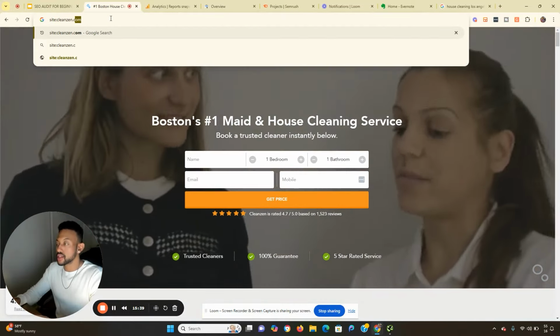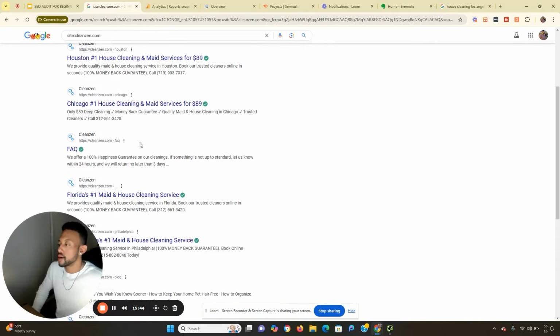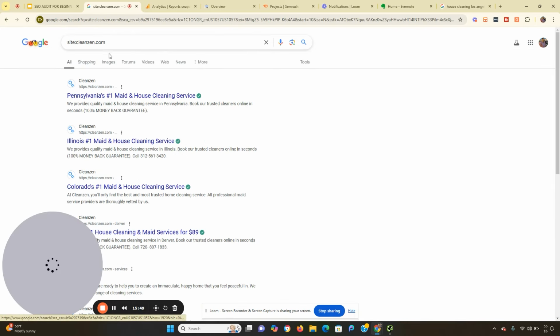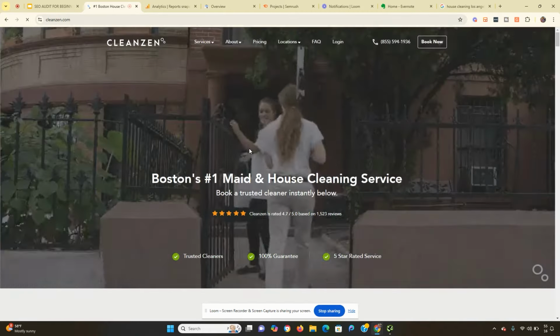I would go ahead and do cleanzen.com. This is what I do, site:cleanzen.com. And all the pages that come up are basically the pages that Google recognizes and are indexed. If you do this to a website and a bunch of pages that should be on there are missing, most likely Google is not even picking it up, and we need to look further into that. Sure, you could do this, but I don't think that's enough to see.